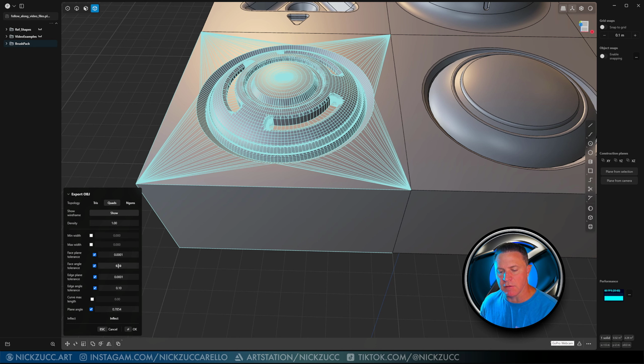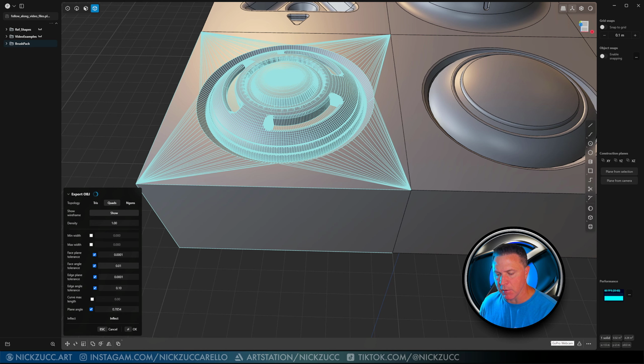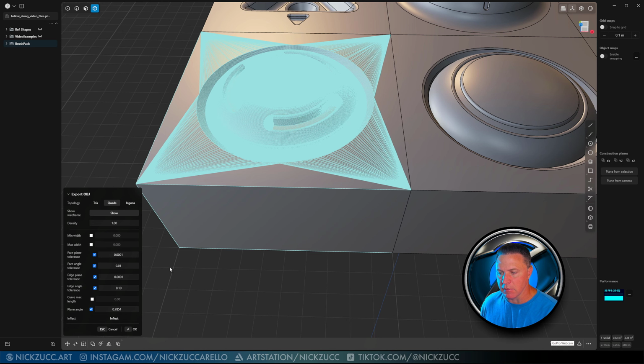And then we can also try this face angle tolerance. You can see that with this, if we drag this up a little bit, and if we go to the left with it, we might get higher fidelity in these corner parts and pieces. So if we wanted to go as high as we possibly could with that, we'll go down to 0.01. You can see we've got a lot of density now at that point, and it's going to slow things down.